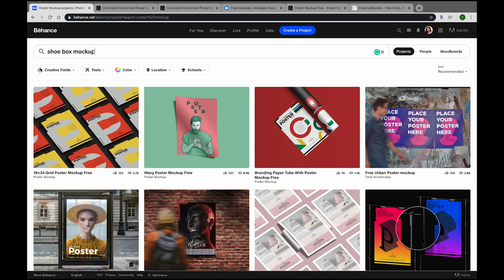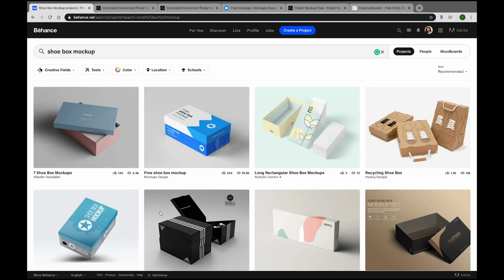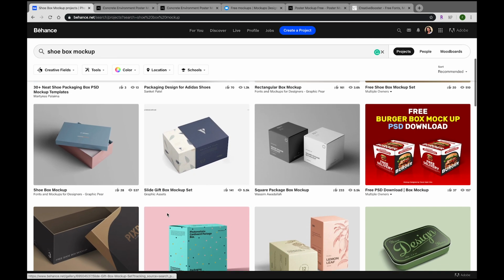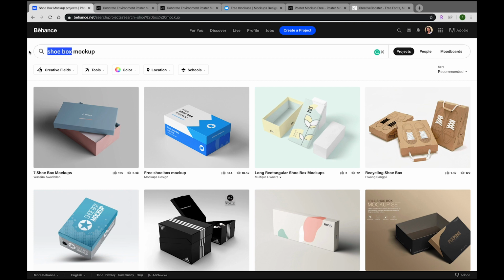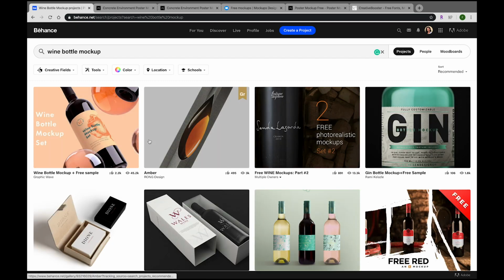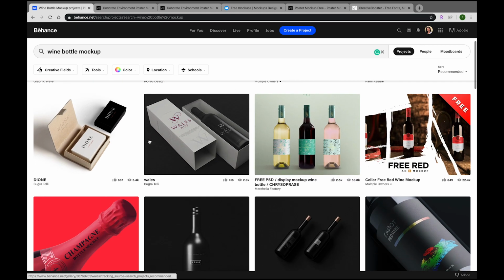You can do this with any mockup. Say if you wanted a shoebox mockup, boom, a bunch of shoebox mockups are right here. Say if you wanted a wine bottle mock-up, you just type that in and boom, a bunch of wine bottle mock-ups.